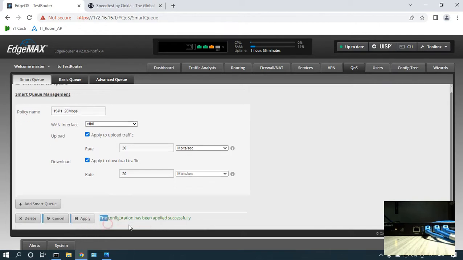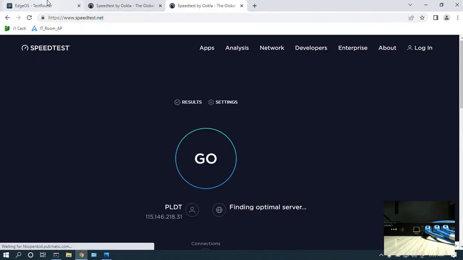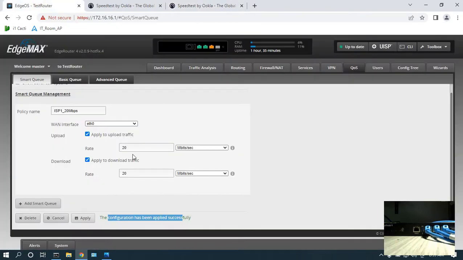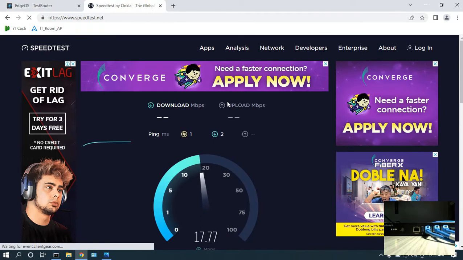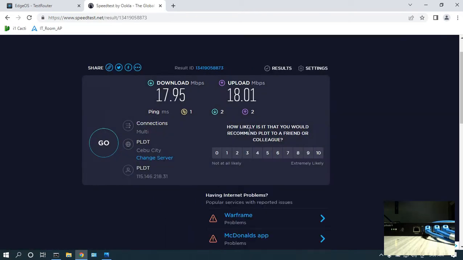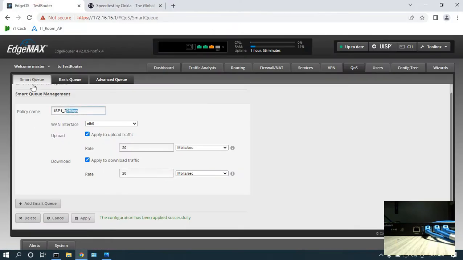Yep, it says the configuration has been successfully applied. So let's run a speed test to verify. Yep, we're still on PLDT primary, so we should be getting not more than 20 Mbps on the speed test since we have limited it to 20 Mbps. Yep, as you can see, we have 17 Mbps for download and upload is 18 Mbps. So for task 1, the policy works for Smart Queue.